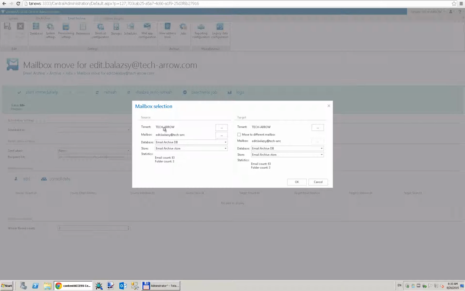In the mailbox selection dialog, Edit's mailbox is already pre-selected. There are multiple options on how to configure a mailbox move job. The relocation between mailboxes or an across-tenants move would also be possible. Now, I leave these settings as they are. At the bottom, we can see some statistics about the mailbox.